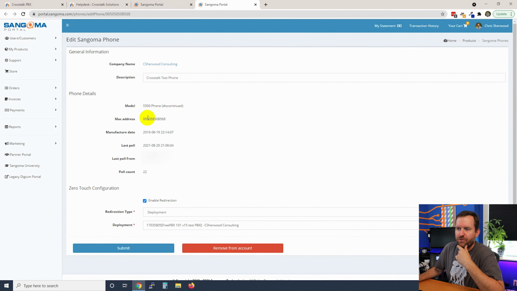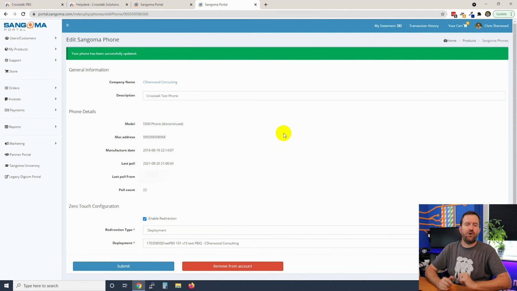And for this phone, this MAC address, we have enabled redirection. The redirection type is deployment, and then we are choosing to direct to this deployment ID for the FreePBX 101 version 15 test PBX. Once you've got all that information in, just go ahead and click Submit. And now this phone is all set up for zero-touch provisioning.